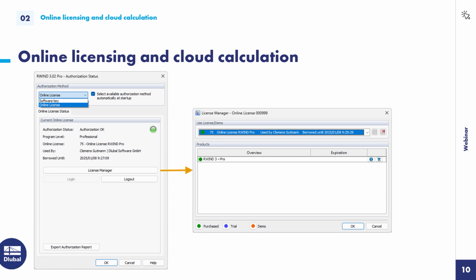Let's come to the biggest new feature from the last months. As you know, we released RWIND 3 last summer, and the most important difference or new feature is the online licensing. The online licensing you already know from RFEM 6, RSTAB 9, and RSECTION 1, has all the advantages of coming with the online license, and these advantages we have now brought to RWIND 3 as well.